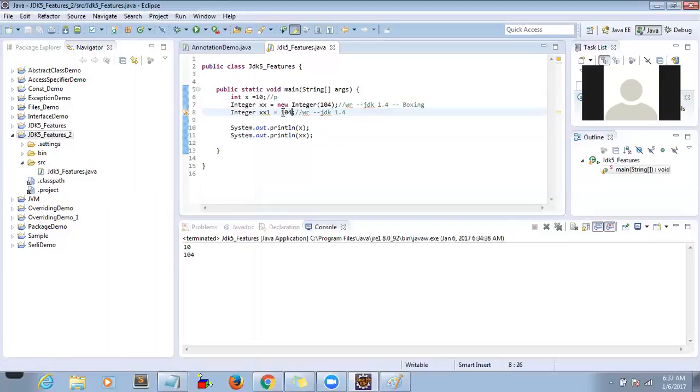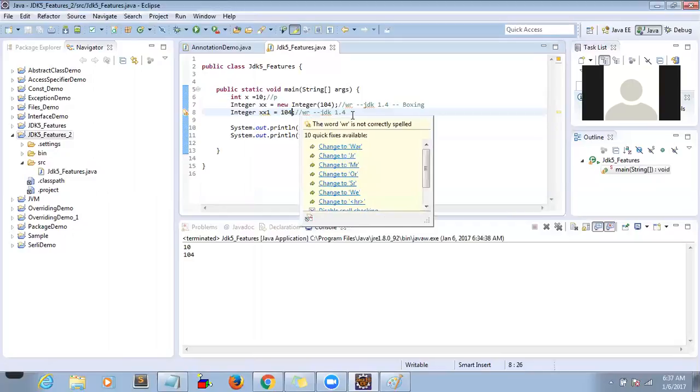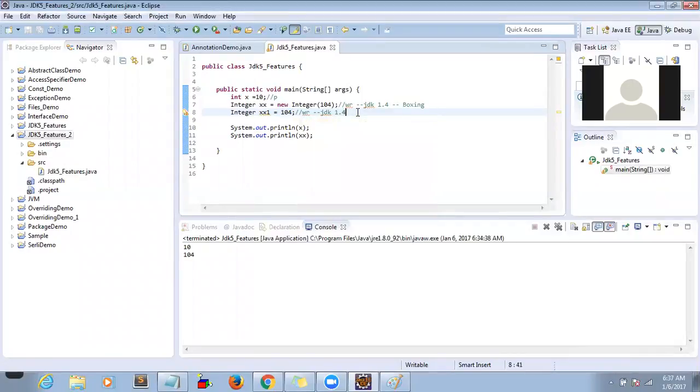Did you see this? No need to write new Integer. So this is called boxing, and in JDK 1.5, the JDK will take care of that part, meaning it will write new Integer(1.104) behind the scenes. It will treat it like this.